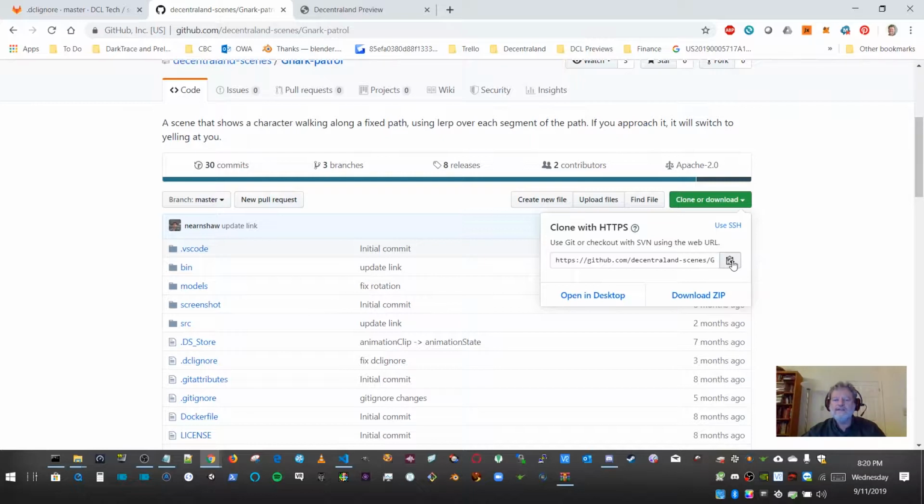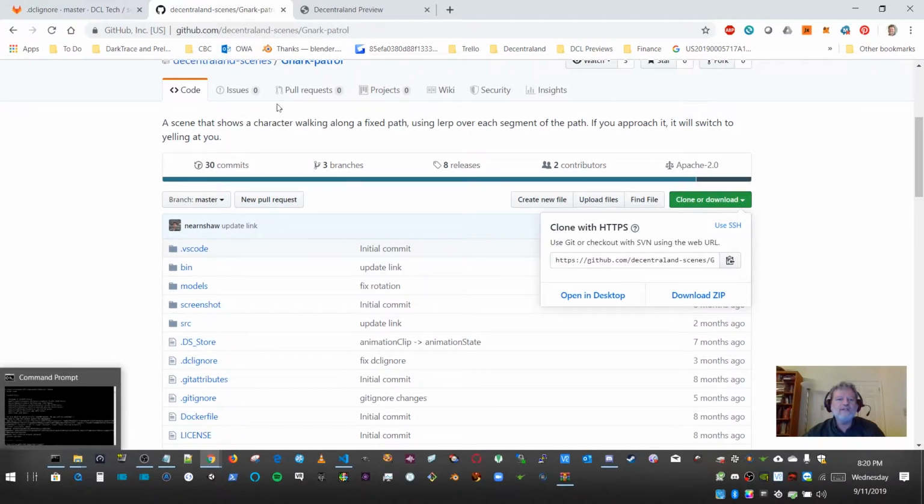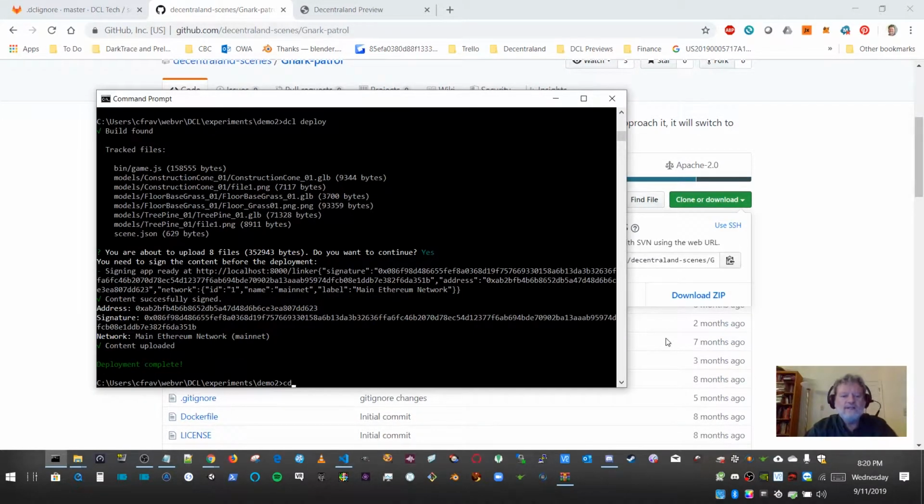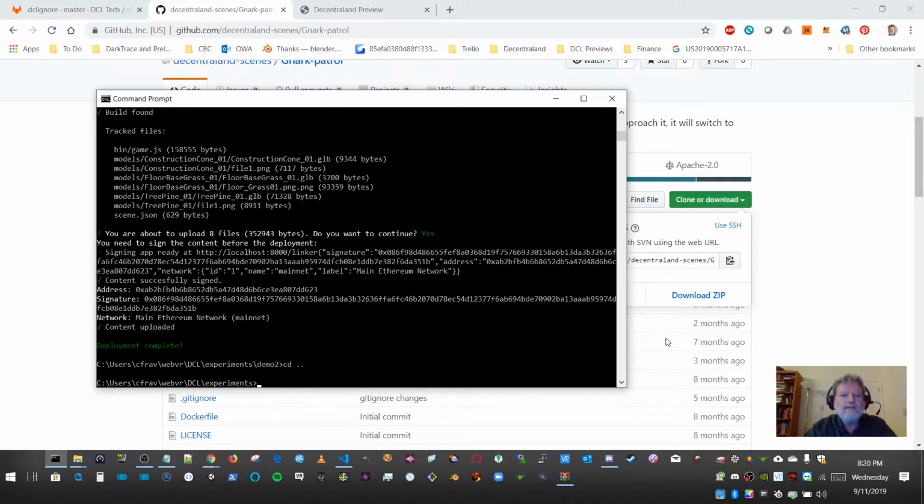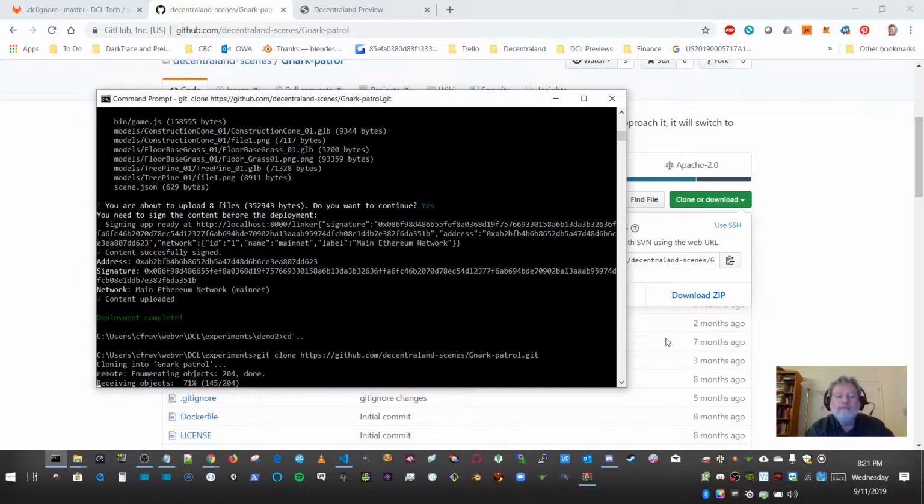I have Git installed, so if I click here, I've copied this link into my clipboard, and this scene is called, what do they call it? Narc Patrol. Okay, so I'm going to go into my experiments directory and make a directory. I don't have to do that, because if I go git clone, Control V to put in that URL, it will actually pull that whole directory into a subdirectory named Narc Patrol.